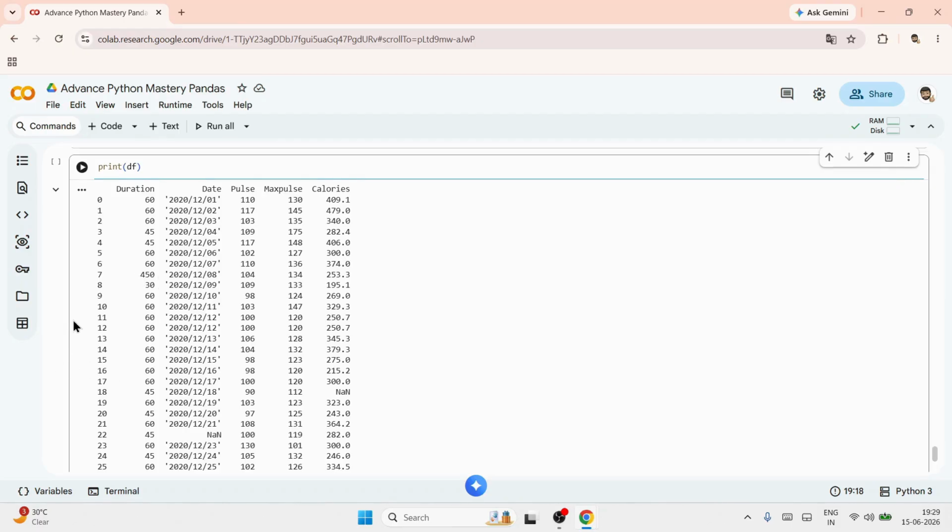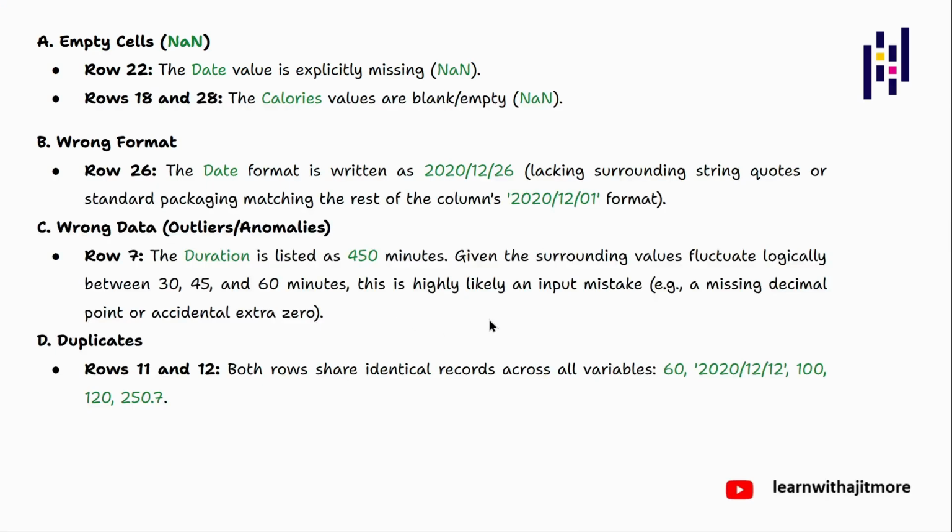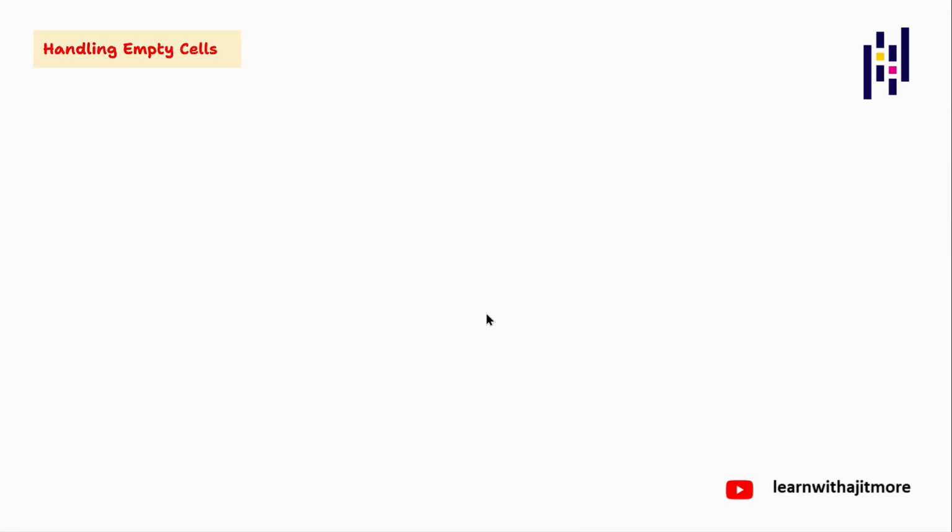And then the duplicates I showed, record 11 and record 12. Everything is exactly the same. Can you see? The time is the same, the date is the same, the pulse is the same, the max, and the calorie. So one has to be removed so that the overall statistical result comes out good. So all these things, how we will remove them one by one, that we are going to see. Is it clear to you guys? Is the identification clear? Just tell me quickly.